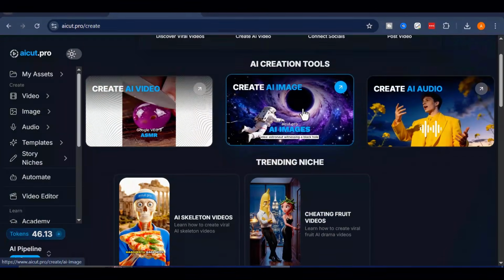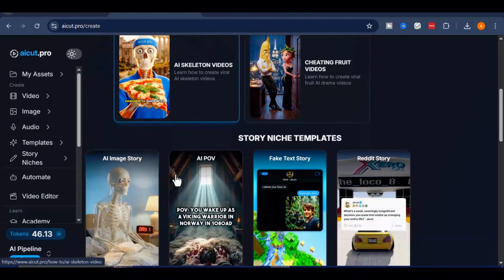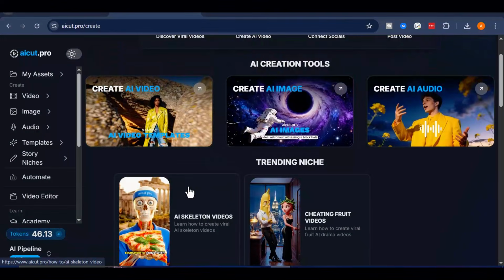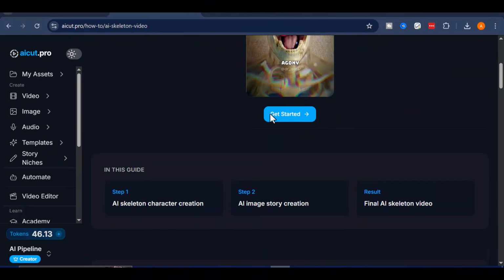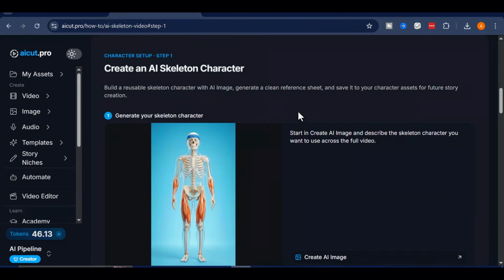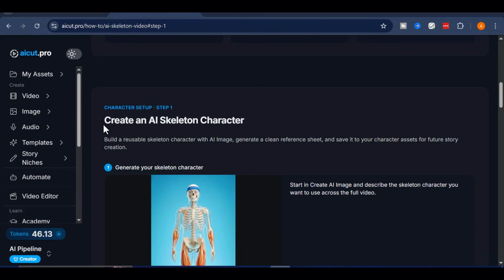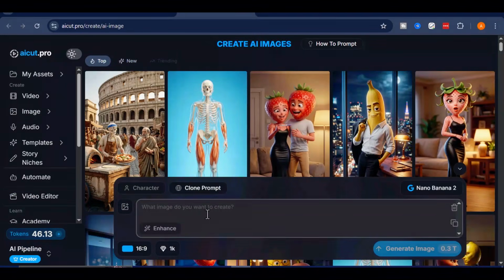Once you're inside the dashboard, you'll be able to locate the AI skeleton template right away. Click on it. Now let me take you through the entire process visually so you can follow along step by step. The first thing you need to do is create an AI image of the skeleton character that you'll be using throughout your entire video. To do this, go ahead and click on the AI Image Generator button. Once you click on that, it will open up the image creation page where you can set everything up.